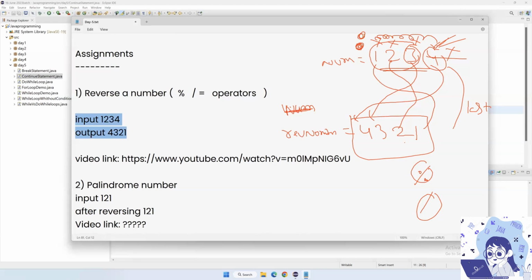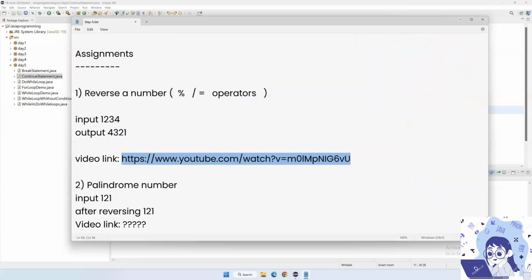In detail I have explained this in this video. I have given the video link also. You can just go to the video. I have explained how to reverse a number in a very simple manner. Or try yourself first, using the looping statement along with the operators. Okay, so just go to this video. You will understand how to reverse a number. Very, very popular program. Most of the Java interviews, people will ask this type of question.